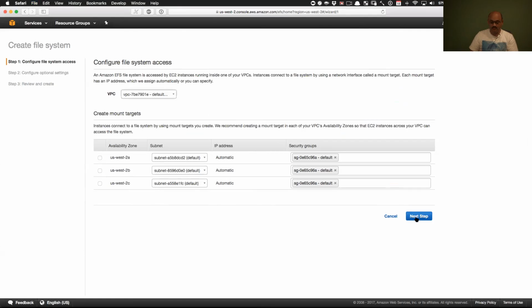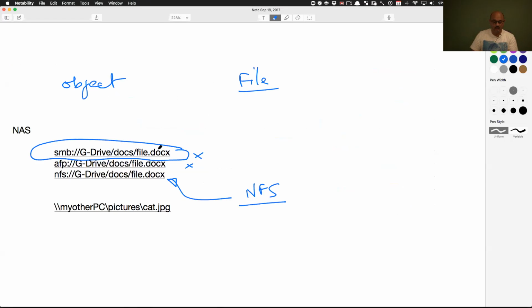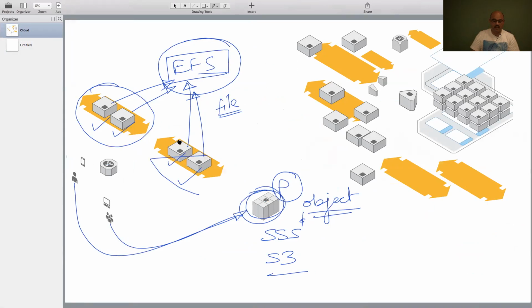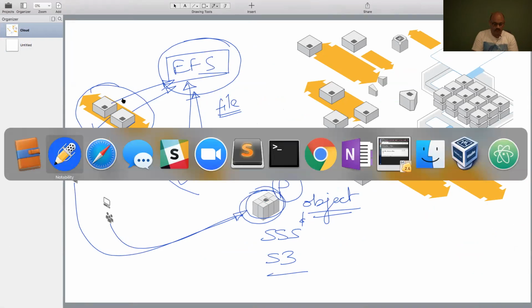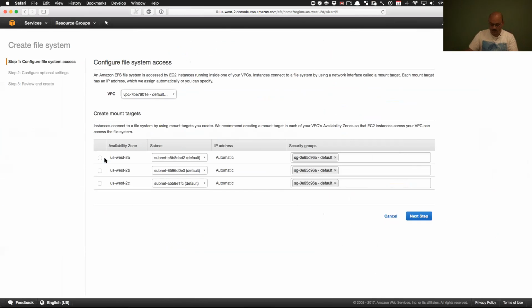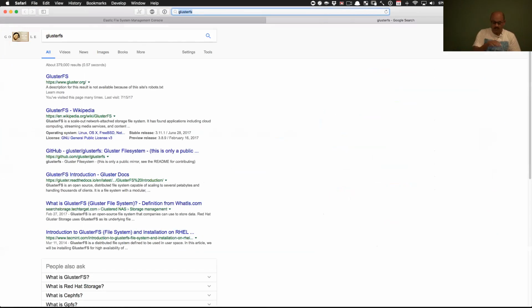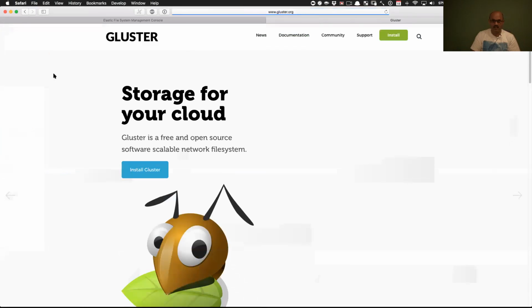And in the next step, it will just magically create a file system for you that you can access through your applications running in your boxes here and wherever they are in that cloud, in your virtual private cloud. Now, under the hood, what is exactly going on? Let's go find out. If you look at a project called Gluster, it's an open source project and now owned by Red Hat. They manage and maintain it.